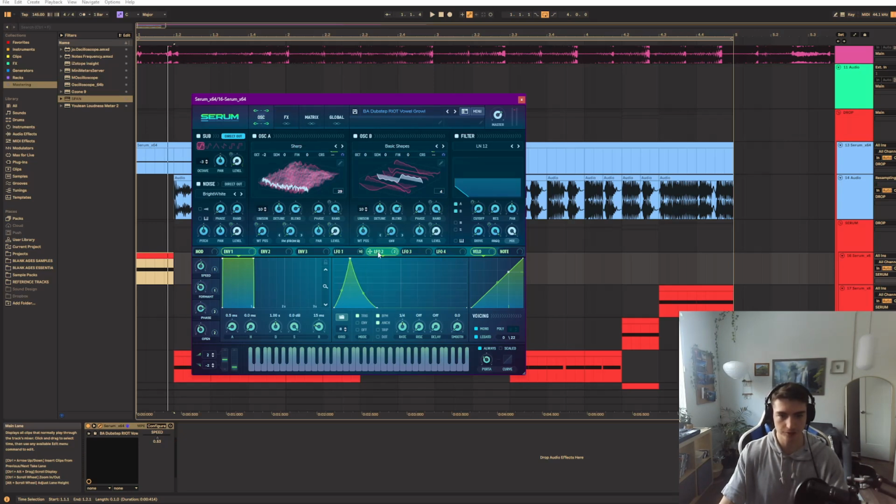LFO 2, this is doing all the pitchy stuff. So basically it's just a little triangle curve at the beginning, just controlling the coarse pitch of both. Without that, it does add a little bit more movement. Pretty cool. You can even change this. Yeah, so you could do that. FM from B, wavetable position.